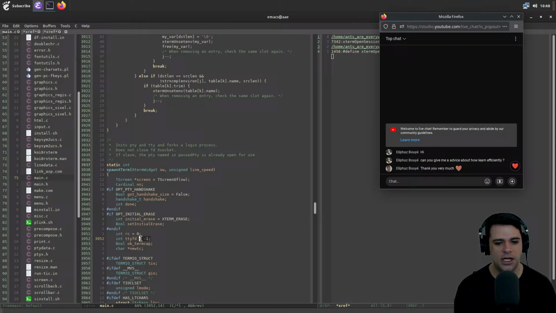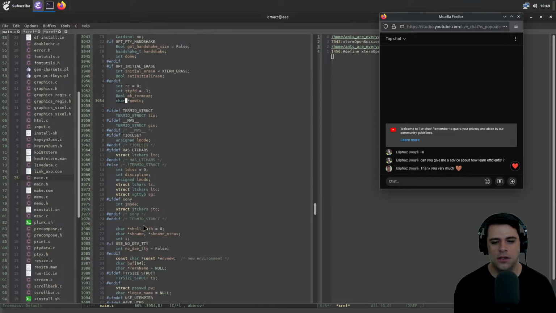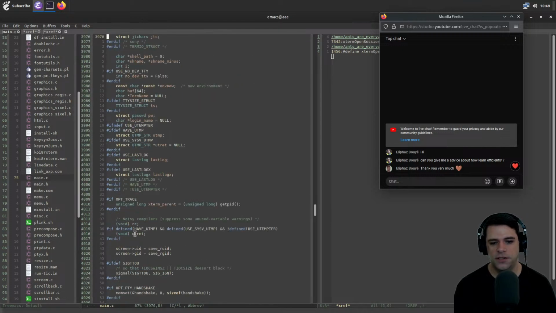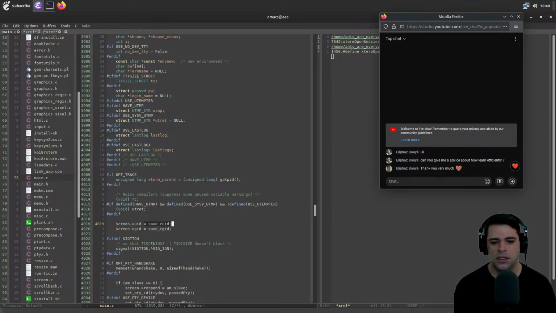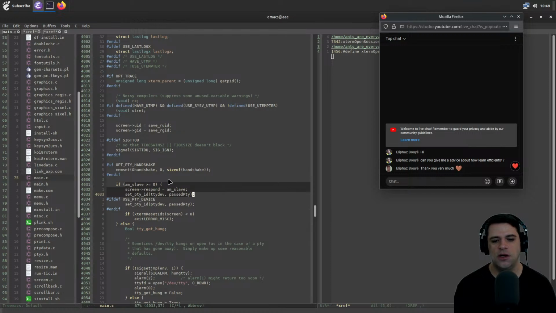TTY file descriptor is -1. Okay, term cap. I forget what term cap is. And then we have some new TC car star, and a bunch of ifdefs. We'll set the UID and GID for the screen, I guess probably based on whatever we saved before. And we might be a slave, in which case we save some information about that. I guess we have to figure out who the thing controlling us is.